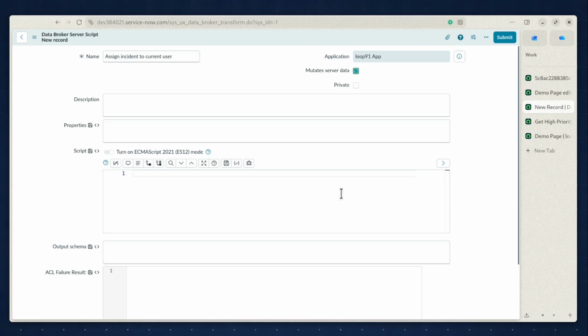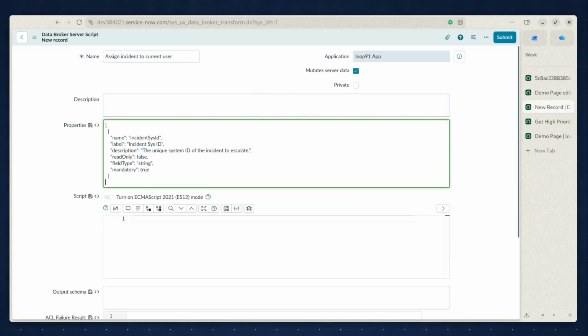Now we would need input on this data broker because we need to know which Sys ID incident has to be mutated, transformed, right? So we will create a property value here, and let me copy it. I have that ready. So it is an array of object, and the name is Incident Sys ID, and the label is Incident Sys ID. So this is different because the name would be available to us in script, and the label is what UI builder will show to end user.